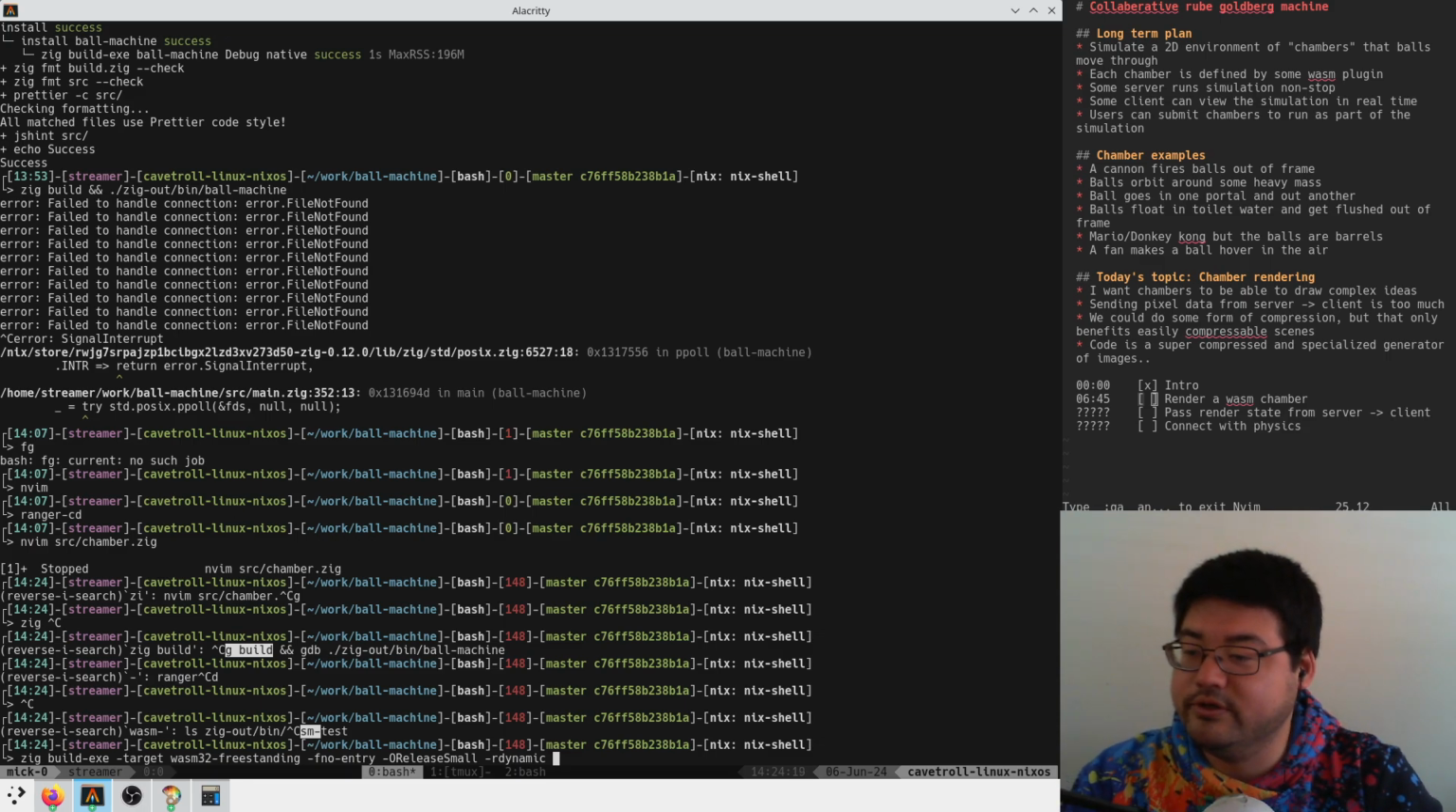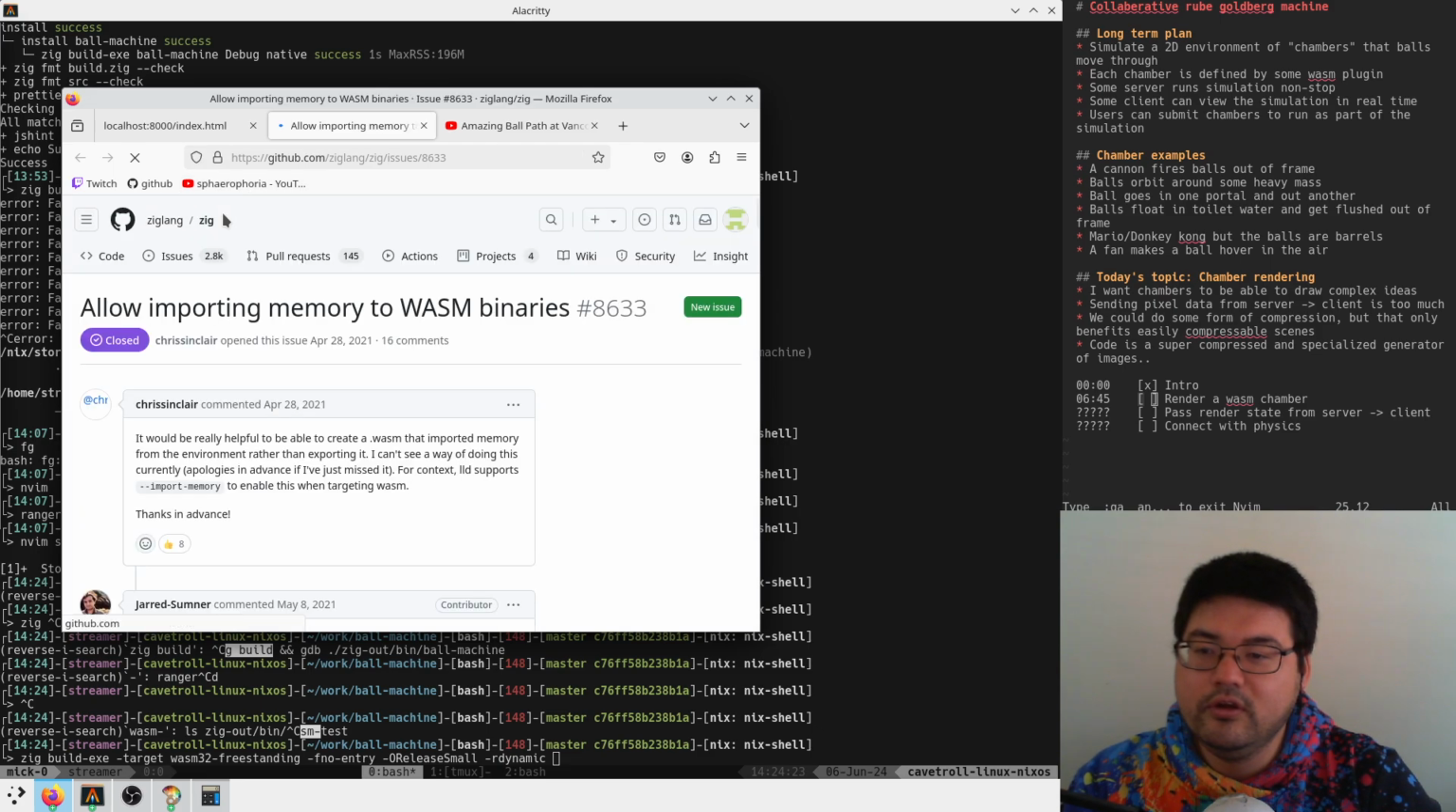I think you might be able to get Zig to use imported memory using the import memory flag. Oh, interesting. Let's take a look. Let's take a look.